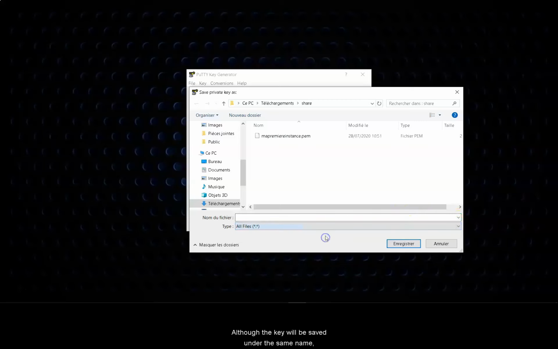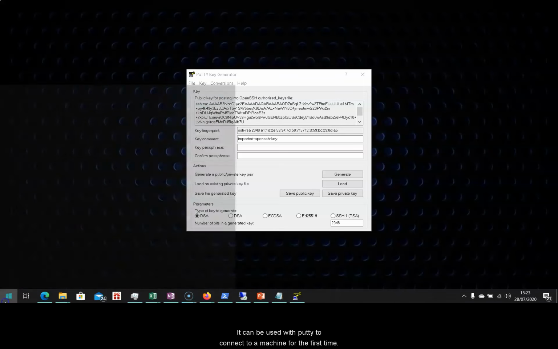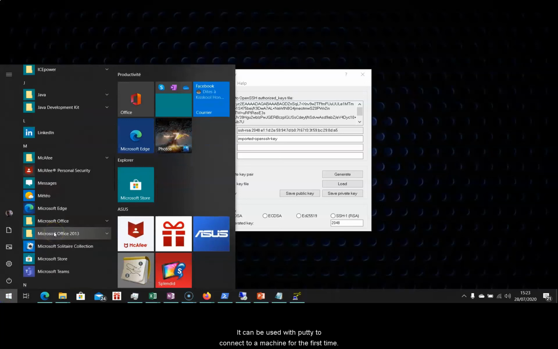Although the key will be saved under the same name and that it will appear by the same name, it will have a different format. This time it will be in PPK. Now that our key in PEM format has been converted to the PPK format, it can be used with PuTTY to connect to our machine for the first time.